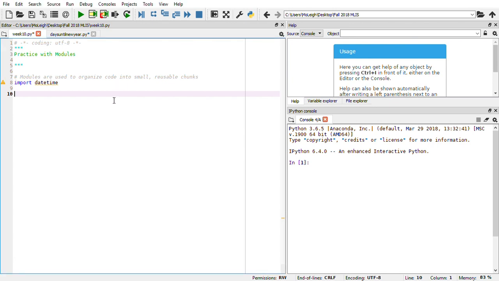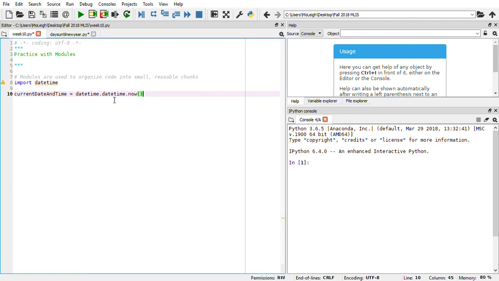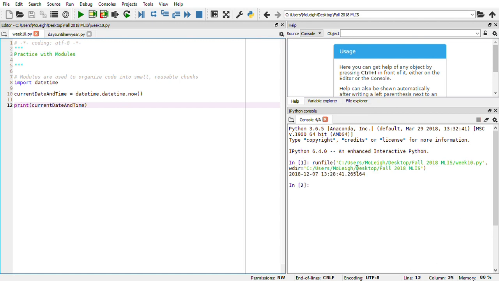First, I'll create a variable for current date and time. I'll use the datetime module and the now attribute from the datetime module in order to gather that information. Then I'll print the current date and time to the console. Alright, so the current date and time is printed here. As you can see, it's not formatted in a very human readable format.